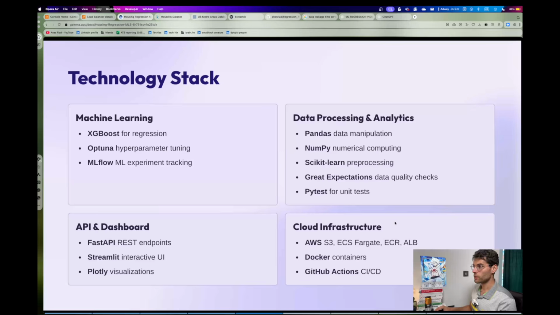So if we start here with the data processing, we'll have pandas, basically for data manipulation. You can have pandas, you can have polars if the data set's a little bit bigger, or you're going to use PySpark if it's completely big data. So depending on the data size, in this case, we have just less than 1 gigabyte, so pandas is great. If it gets bigger and bigger, then consider other solutions. NumPy for numerical computing, scikit-learn for pre-processing and even machine learning. Great Expectations for data quality checks. PyTest for unit tests. This is basically modules to keep testing our pipelines.